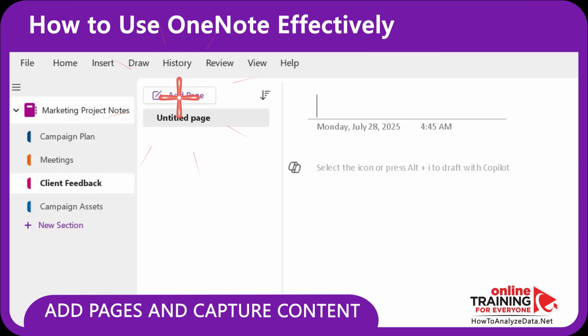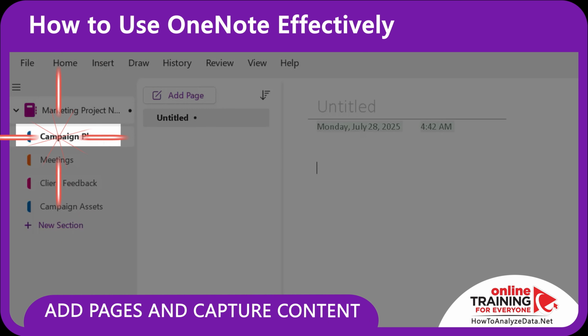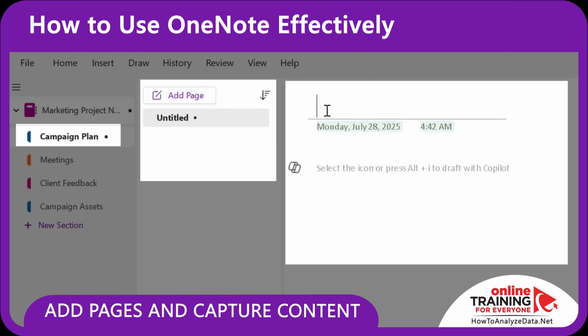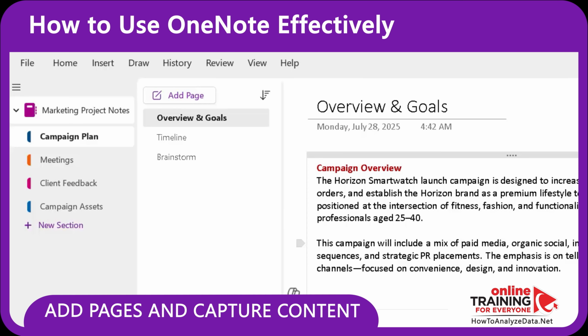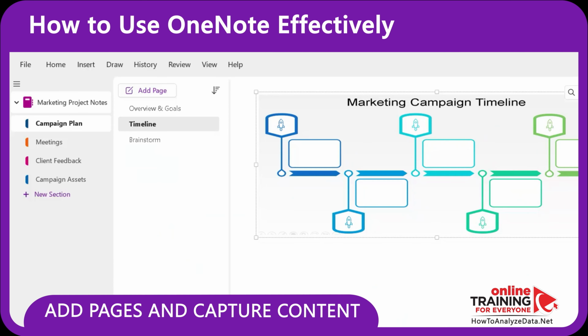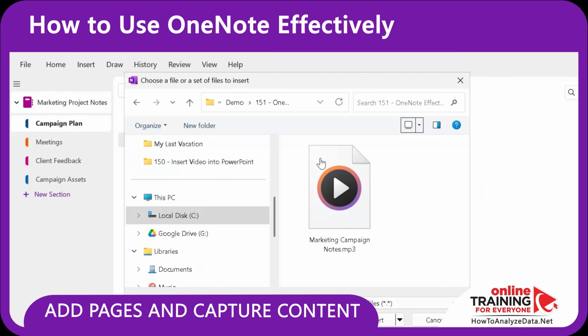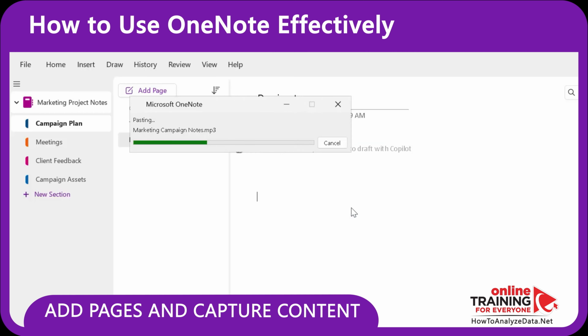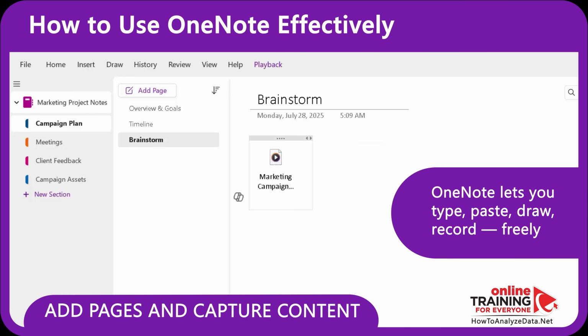Inside each section, I add pages for specific moments or documents. Let's build one together. Under campaign plan, I will add overview and goals, timeline, and brainstorm. Overview and goals to capture plain text, timeline to capture screen clippings and table, and brainstorm for bulleted ideas, audio notes, and tags. And here's what makes OneNote so powerful.